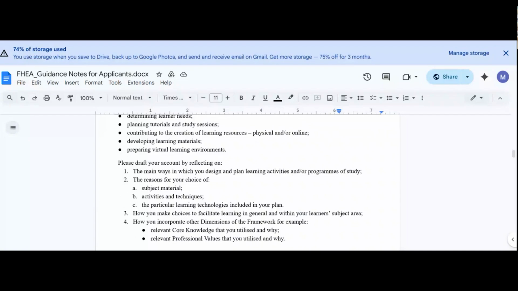So when you're drafting your account, the first thing is the main ways in which you design and plan learning activities and or programs of studies. But then we have the professional knowledge and the core values. So you need to give reasons for your choice. Yeah, so why did I decide to have a concept map in my facilitation, in my course outline? There is a reason, because I want students to see the logic, the flow.